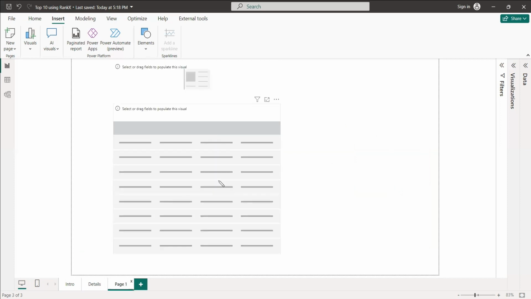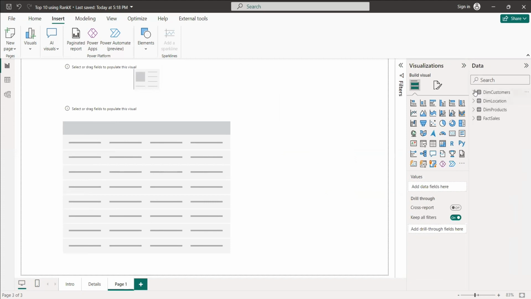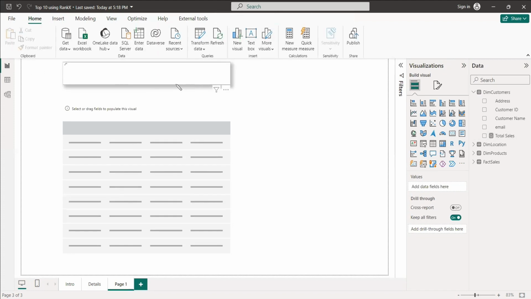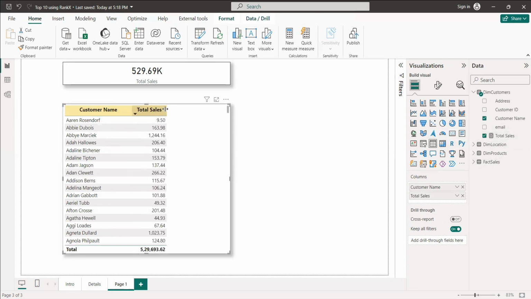Here I have taken one table and one card visual, and we'll be using the customers dimension table. I have already made a measure for total sales, that is SUMX of fact sales into quantity. So we can use it here. Anyway, it has nothing to do with this top 10 visual. In this visual we are going to use the top 10. So first we will take the customer name. We got the customer name here. Next, of course, we will take the total sales, and now it has been arranged in customer name ascending order.